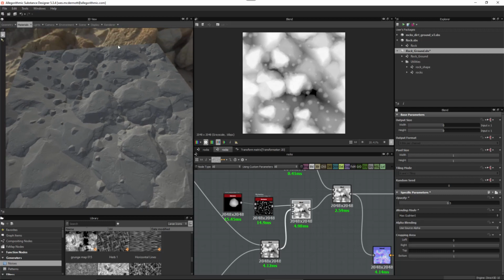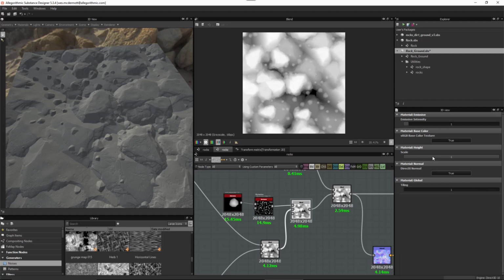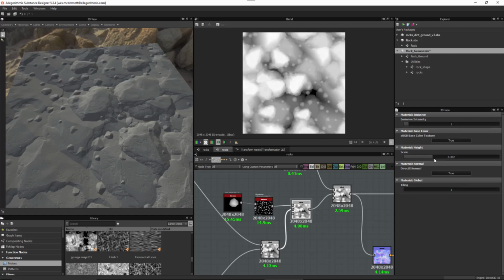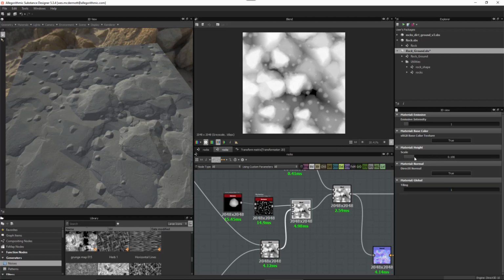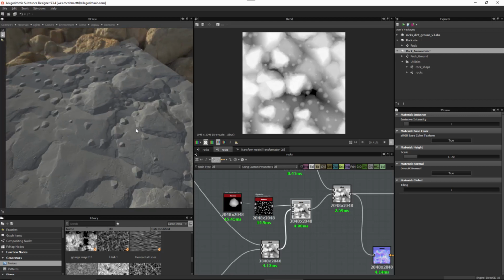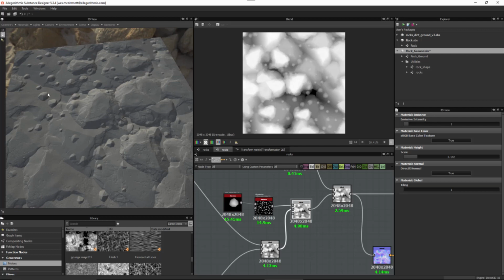if I go to my material edit, go back to my scale, and drop this scale down pretty low, maybe something that's going to work more like what we see inside of Unity, maybe something like 0.14 or so. You can see that it's still working correctly in terms of the overall depth range. So I just rerouted a few nodes to get a better overall result.